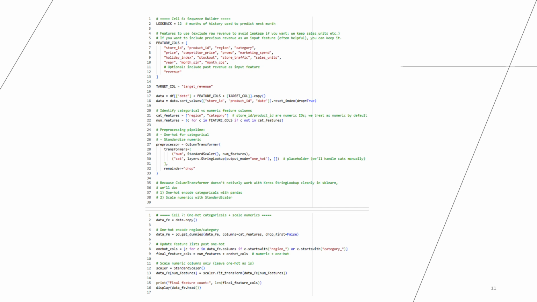Next, the notebook standardizes the numerical variables. Standardization rescales numeric values so they share a common scale centered around 0. Neural networks typically learn more efficiently when numerical inputs are normalized in this way. Finally, this cell prints the total number of features that will be used by the model and displays a preview of the transformed dataset. This allows us to confirm that the encoding and scaling steps were applied correctly before the notebook proceeds to constructing the sequences that will be fed into the recurrent neural network.